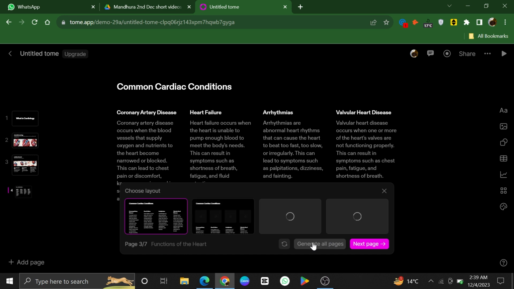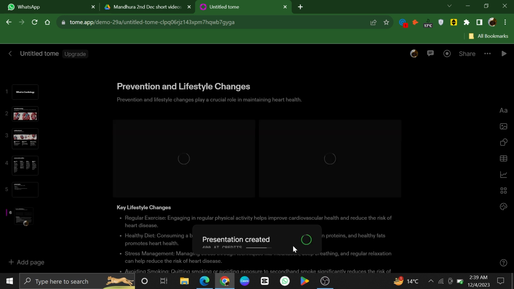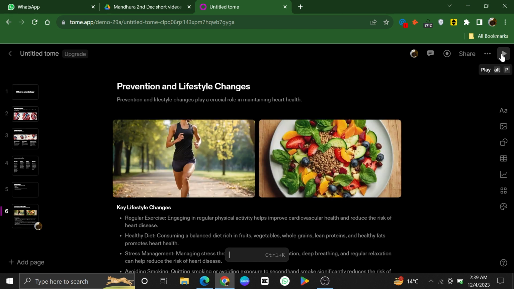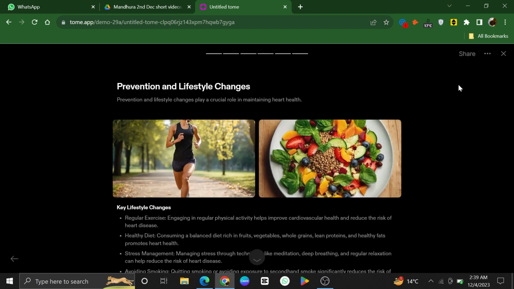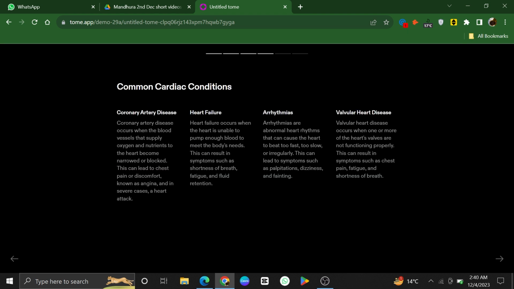Or what you can do is skip this process and click on Generate All Pages. This will create the whole presentation by itself and give you the final product. It might take a few seconds, but then the results will be shocking. You can download it and use it to present your best presentation.